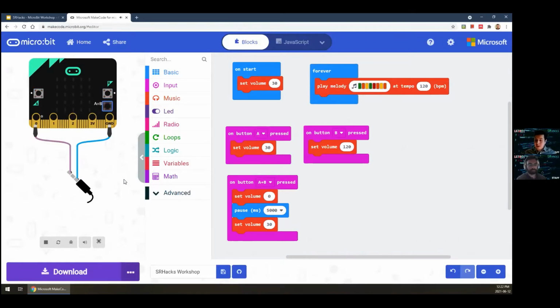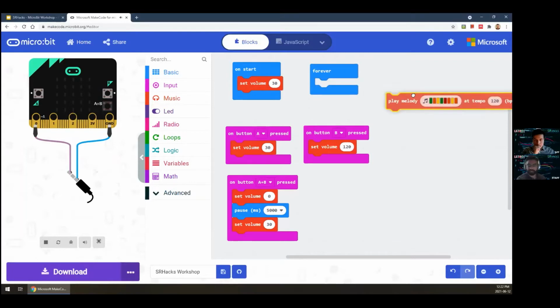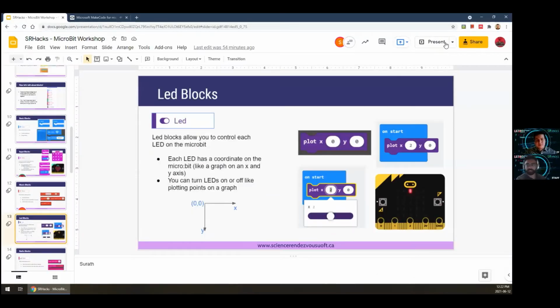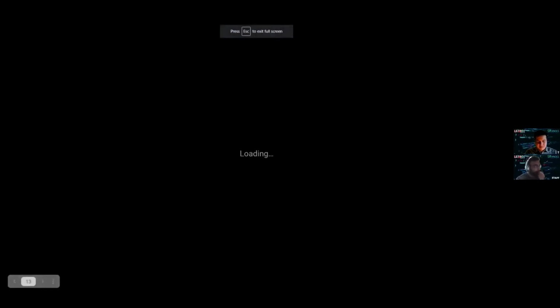So this is great because now you also know that you're able to interact with the forever loop as well and interact with things that are running in the background. So I think that's it for the music block. Let's continue and talk about the LED blocks now. Right, and let's turn this off. Great. All right, so now back to LEDs.